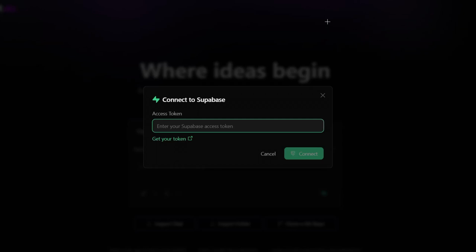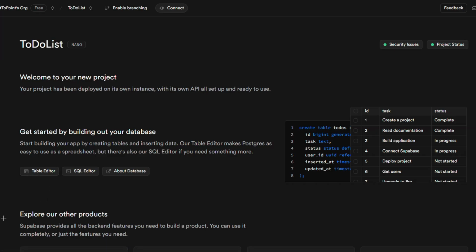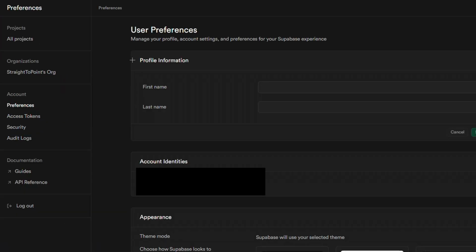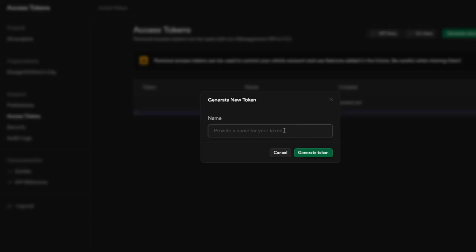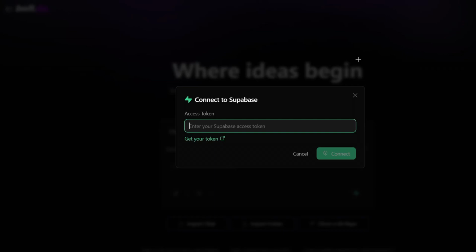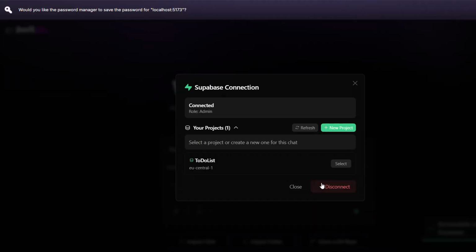Now, how to get the access token from Supabase? It's easy. Just go to Supabase, just go to the bottom left corner, click on your account name and then go to account preferences, and then on the left sidebar here, just click on access tokens and generate a new token. Just give it a name and then click on generate token. And just like that, you got your token. Just feel free to copy it and then go to Bolt and paste here and click connect. Give it a bit of time. Okay. You have successfully connected.